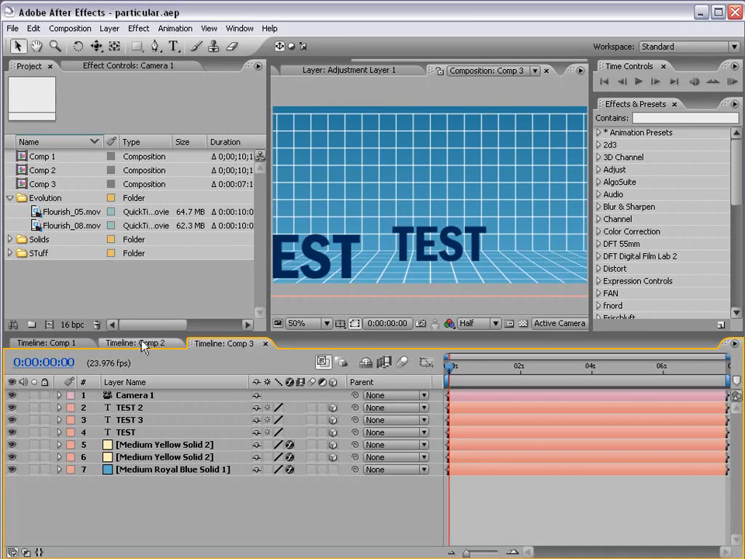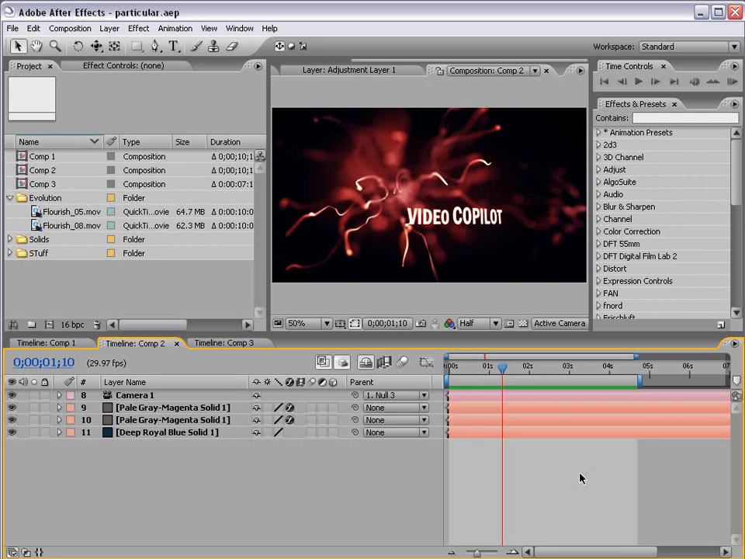Today we're going to take a look at creating some advanced camera movements and show you some cool tips as far as animating in 3D in After Effects. So here's an idea of what we're going to be creating.